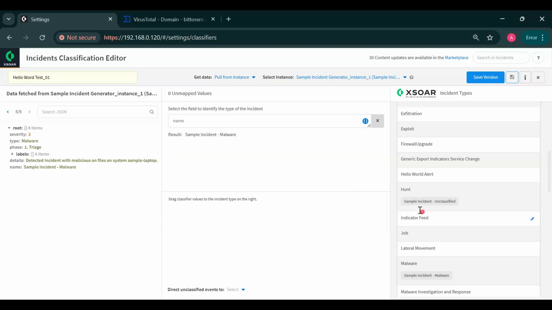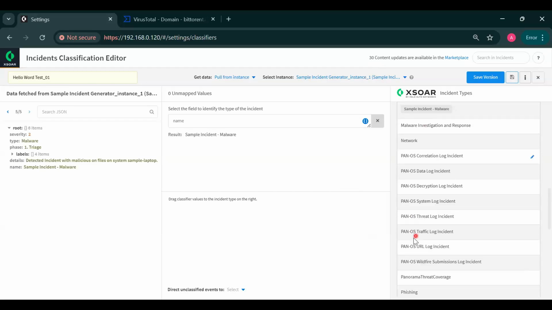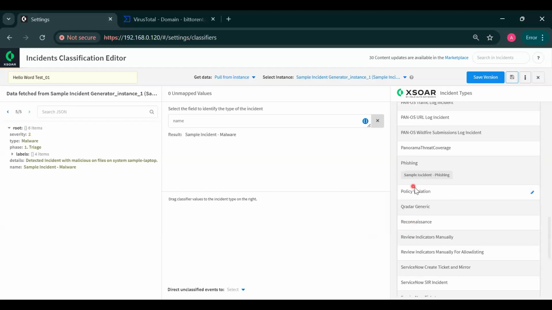So you don't have to wait. One of the reasons why the mean time to response is less is because of the incident type. Similarly, if my log coming in from sample incident generator is having a name of sample incident hyphen malware, then my malware incident type will be triggered. Similarly, if my log is having a field called name, and the name is having a value of sample incident phishing, then the phishing incident type would be triggered.